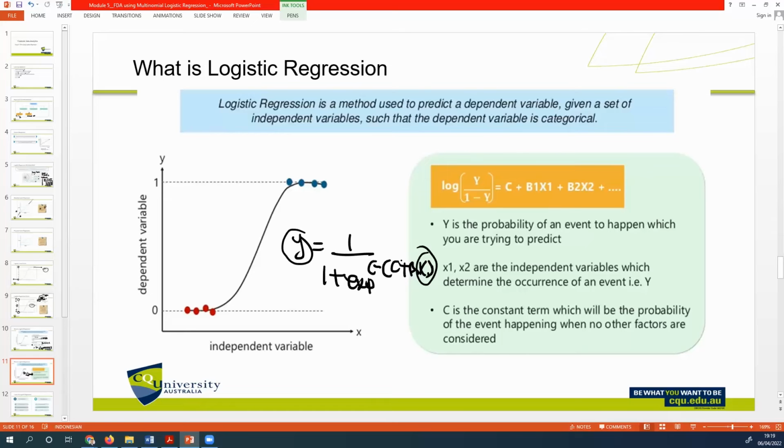So, like in the linear regression, it will determine the y, but in a different form like this. C is the constant, which will be the probability of an event happening when no other factors are considered.